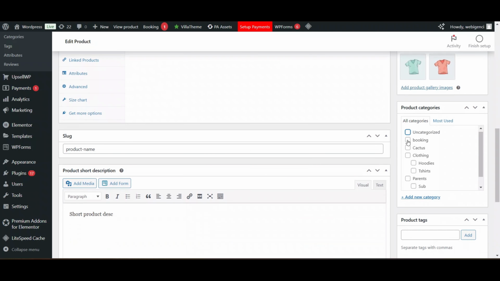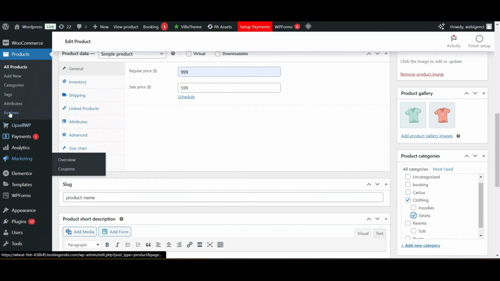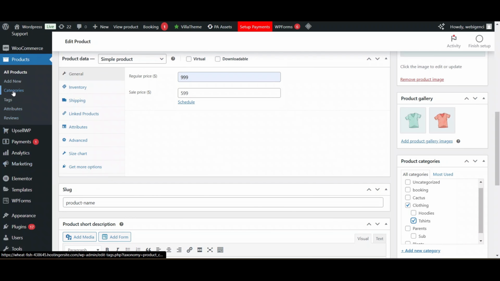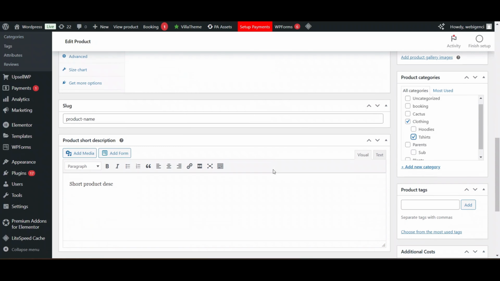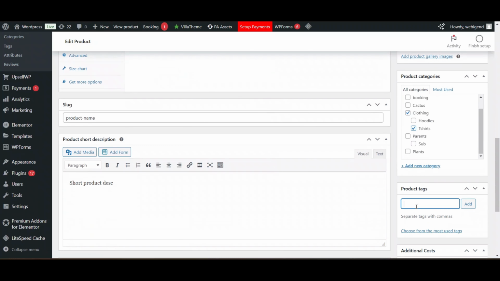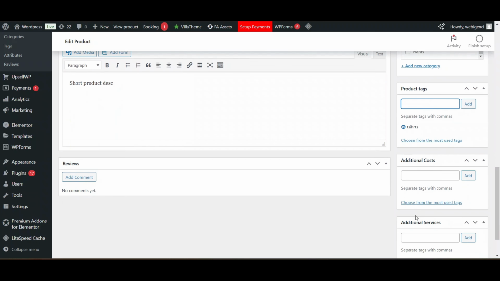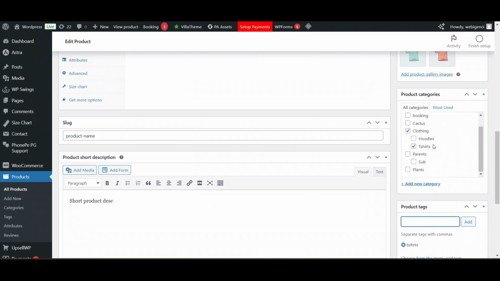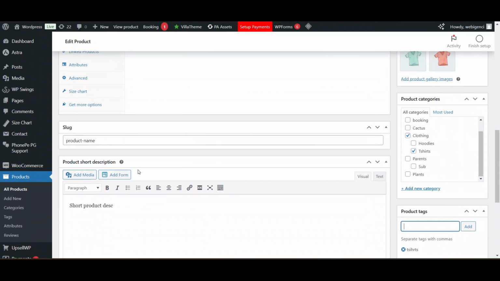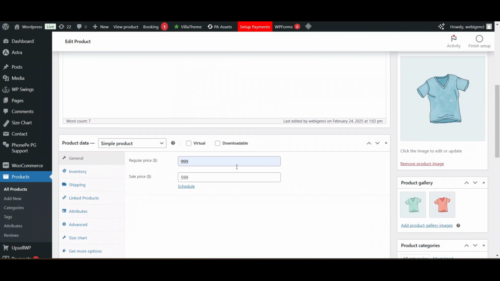From here you can select the category. It's in clothing and it's inside t-shirt. And you can manage category from here. You can see you can create a category from here. Okay, we have now added product tabs. Suppose I want to give one, you can add a product tab from here. That's very simple. That's all for creating a simple product.